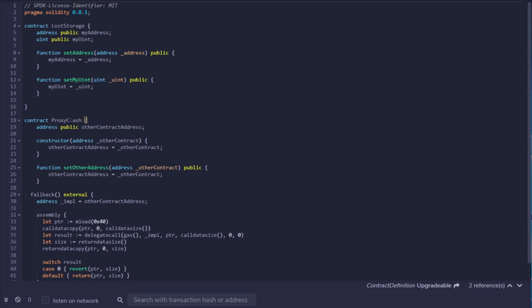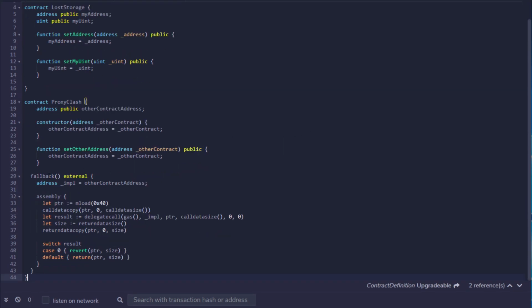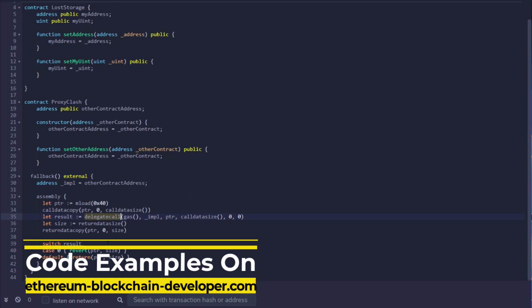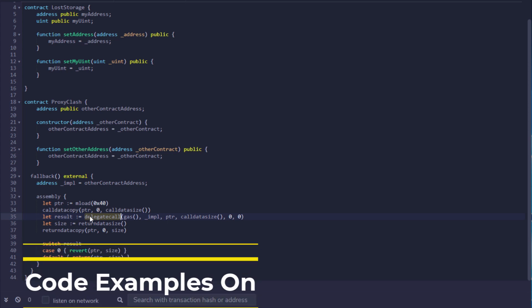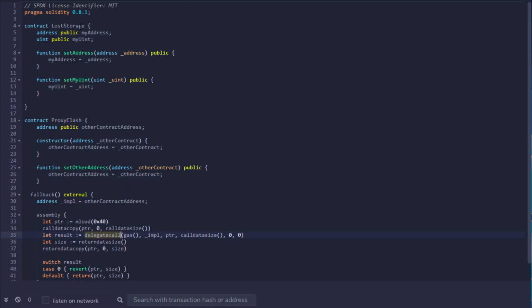I have one proxy that has pretty much the same fallback functions as the one that you saw before. It does a delegate call. That is the main point. It also gives you back the return data and so on. So it's a little bit more elaborate than the example from Nick Johnson, but under the hood, it does the exact same delegate call.